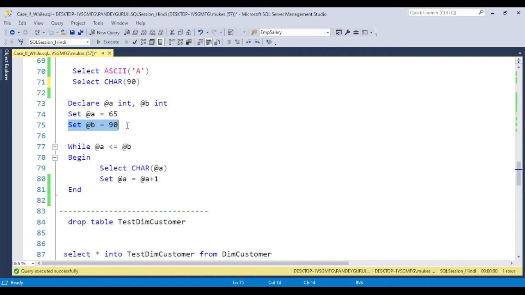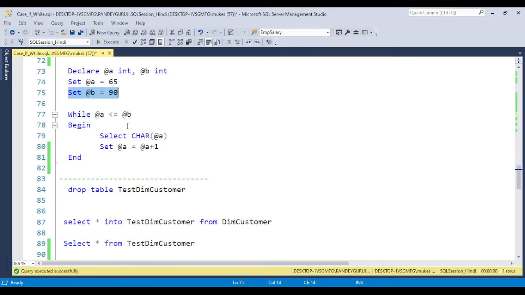So we need to loop through 65 to 90, and in the while loop, whenever the condition is true, the loop will continue. I put here: @A less than or equal to @B. A has 65 and B has 90. Till this condition is true, since 65 is less than or equal to 90, this loop will continue. When the condition is false, for example 91 less than or equal to 90, this is not a true condition, this is a false condition. Whenever the false condition comes, the execution will stop here.